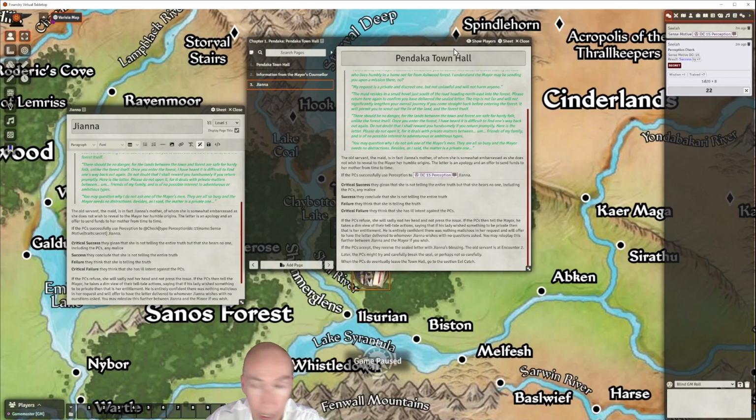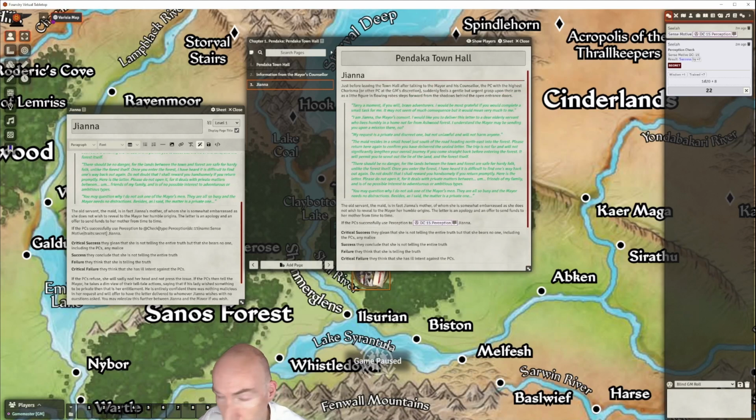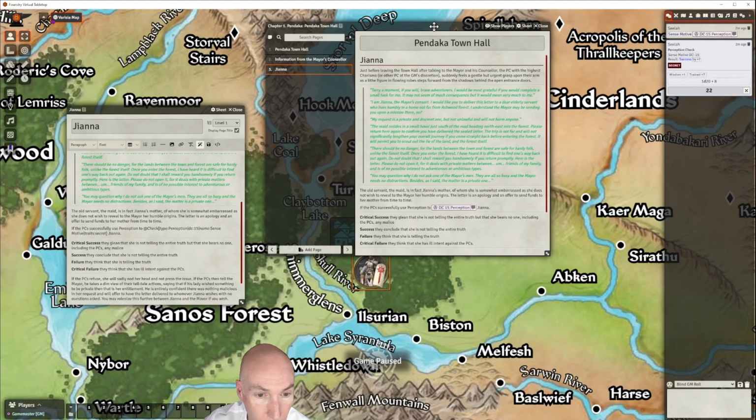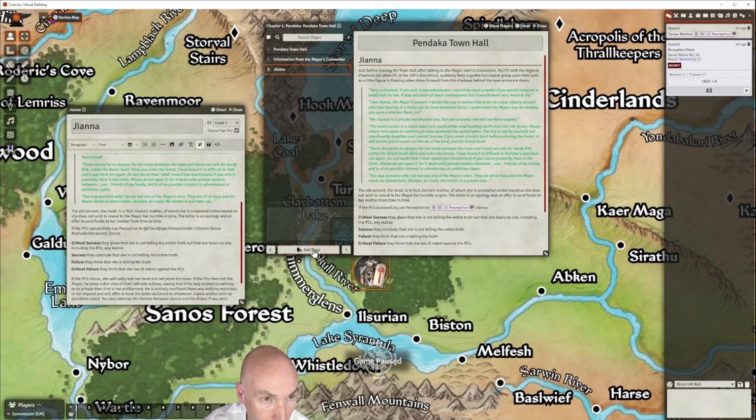So rather than abandon Jianna to her fate at the moment, let's complete that little side quest so that when the PCs return, it's ready for us. First thing we need to do is show the letter. So we need to create another page, and we'll call it Jianna's letter.